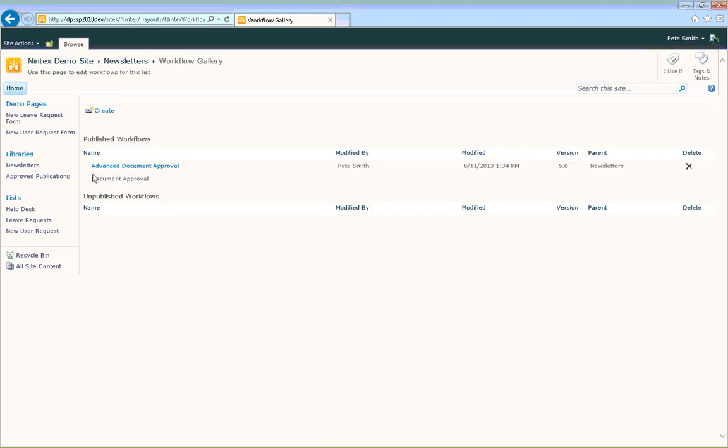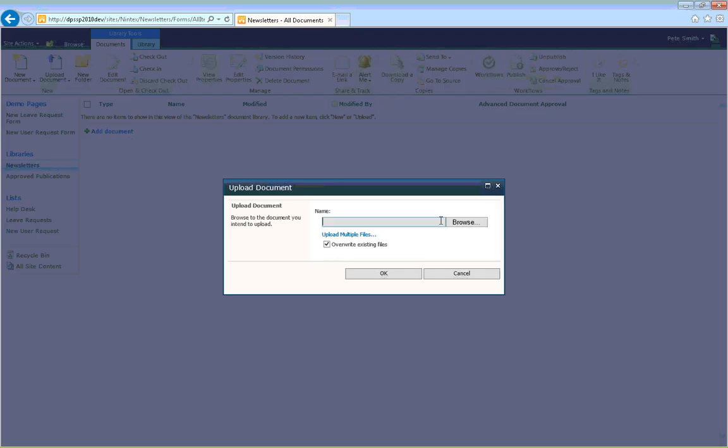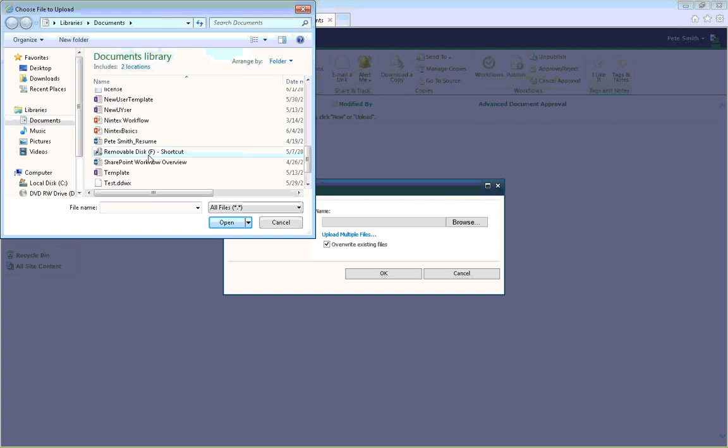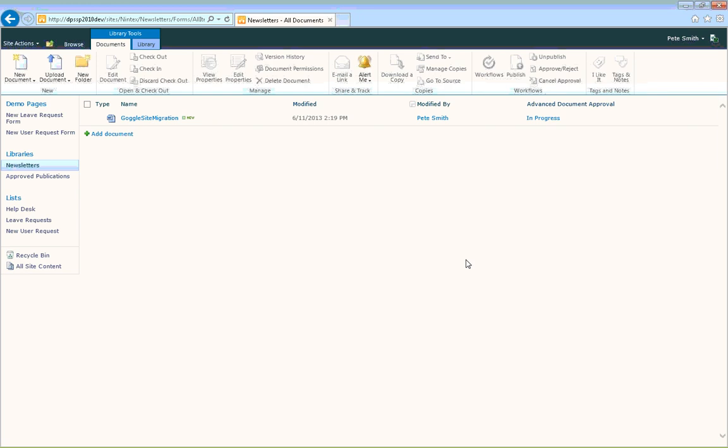Let me close out of this and go back to my newsletters library, and I'll go ahead and upload a document. I'll just find a random Word document that I've got here. This will work. Uploading a document is what actually starts this workflow off. Obviously, in a production style environment, you wouldn't just be interacting directly with the library. You'd put a form on the front of it or something like that so the users aren't interacting directly with your library, but I think he's going to show you more about that kind of thing.